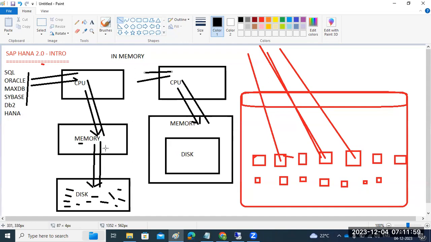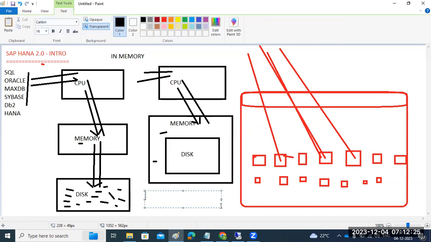We are minimizing memory-to-disk and disk-to-memory transfers, and also searching the data in the disk. Compared to the disk, the main memory is 1 lakh times faster. If your data is in memory versus searching the data in the disk, it is 1 lakh times faster than disk. That is the claim from SAP. So that is the reason.